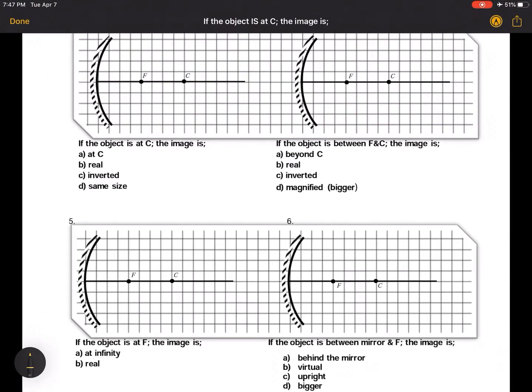In this video I'm going to explain how the image is created in the concave mirror. We have 4 cases. Actually, for the concave mirror we had 6 cases, but I'm going to explain 4 of them. When I explain these 4, you will be able to learn the other 2 also.